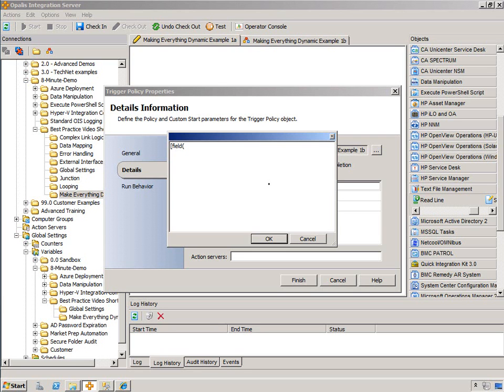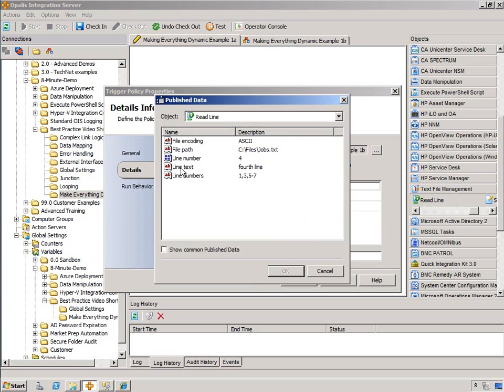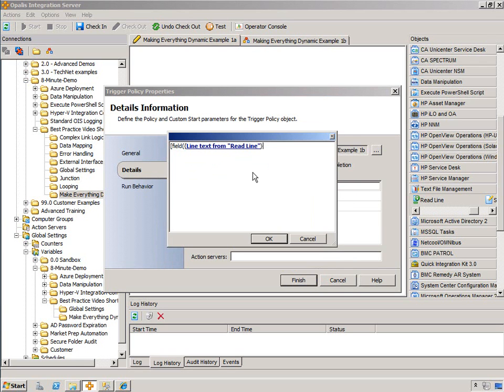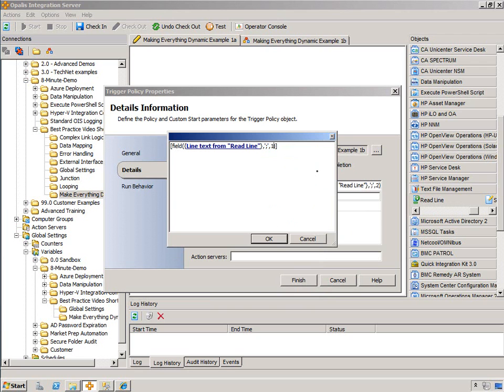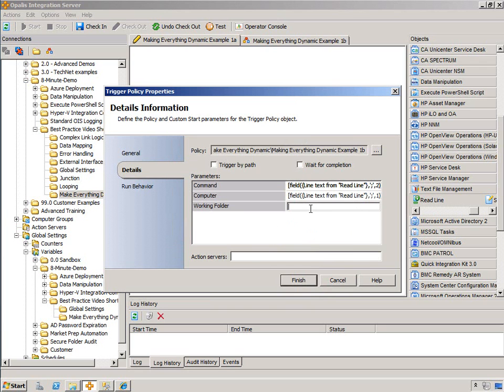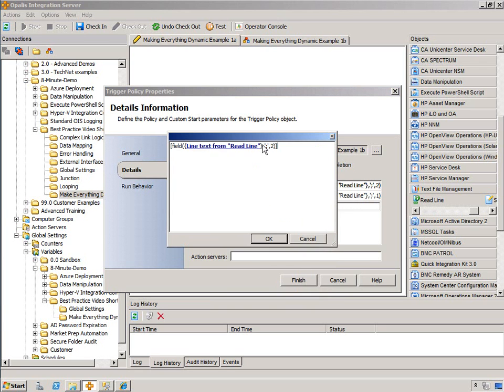Field functions and all the other functions are described in the data manipulation best practice guide, a video that's also available. Field, which published data we want, line text, comma, what's the delimiter, semicolon, and then what field number for the command, which was 2. And now I don't have to do it again. I could just copy that, paste this, it's 1, and then paste as 3.